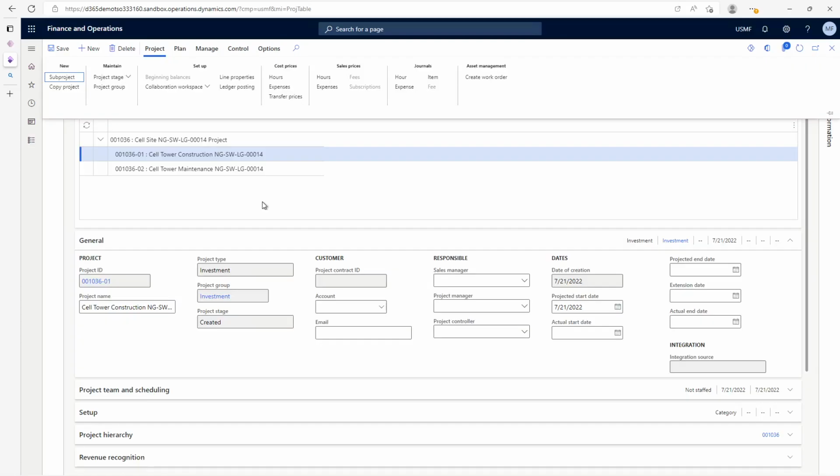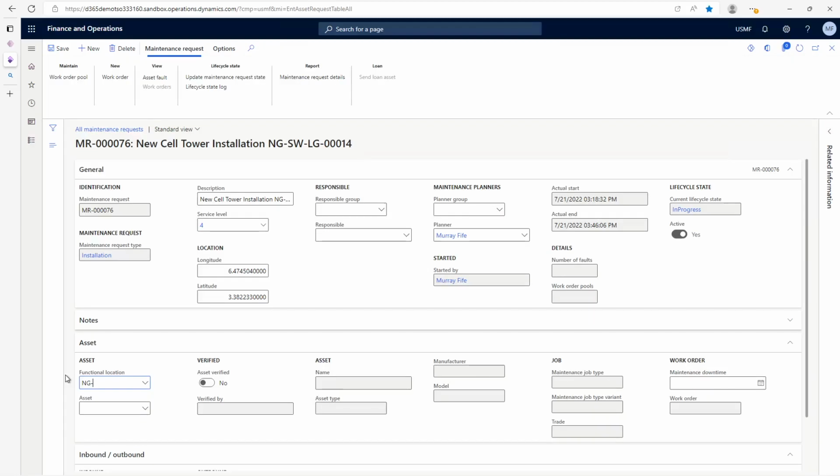So if I return back here to the request that I have, here's my installation project. What I'm going to do is modify this, and notice here that I've now got the functional location that I created, but it's also gone out and created that asset for me. So I've now changed this so that I can start working on this project.